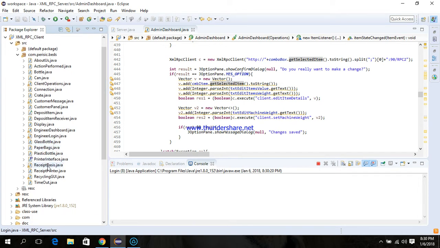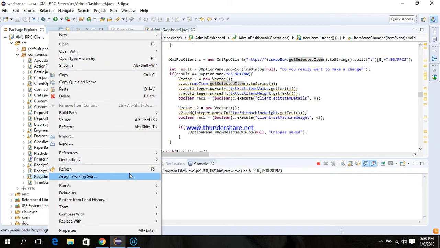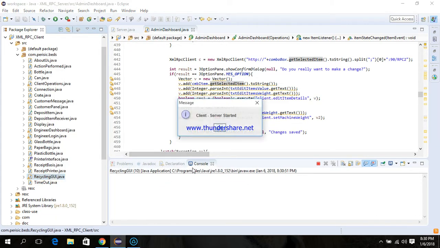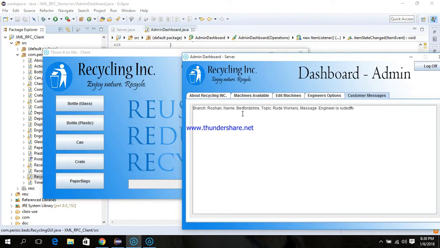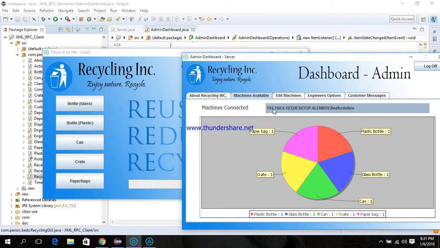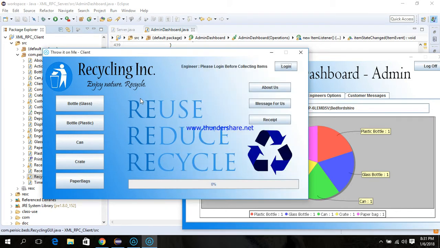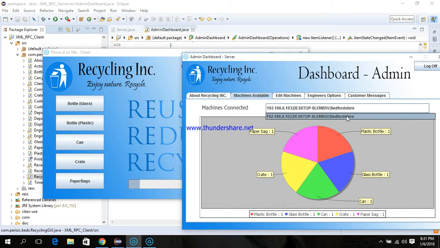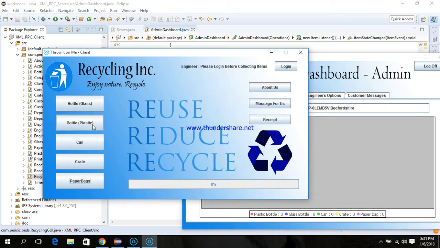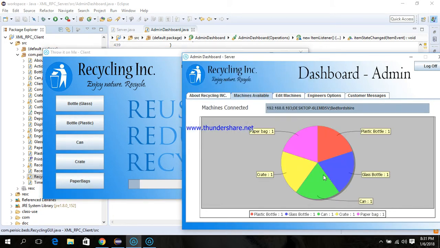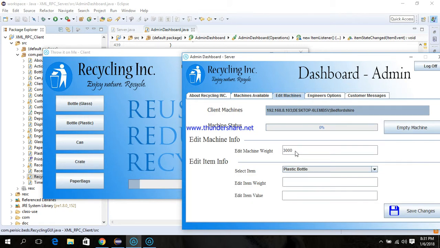For the client I will run the recycling GUI. Hi there. You can add your items now. Machine is connected. You can empty the machine right here. Machine is empty. You can edit the machine rate.